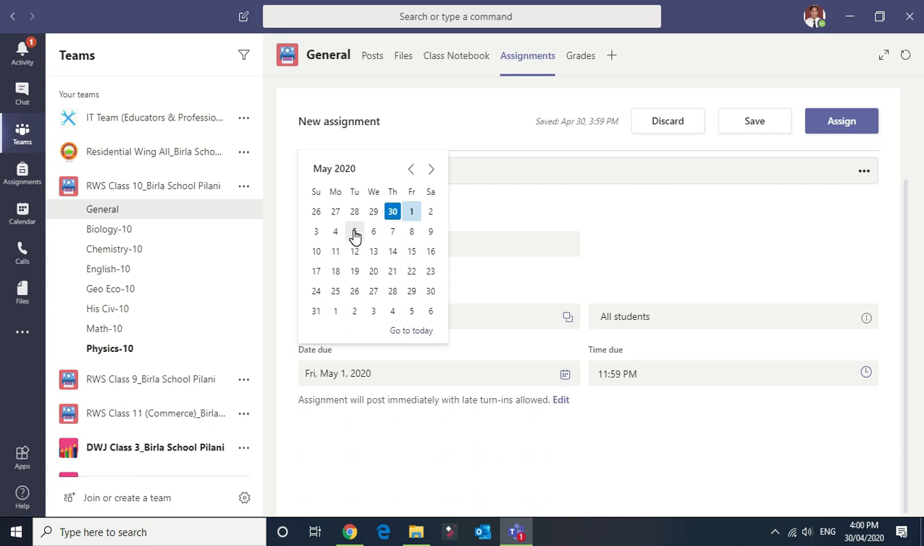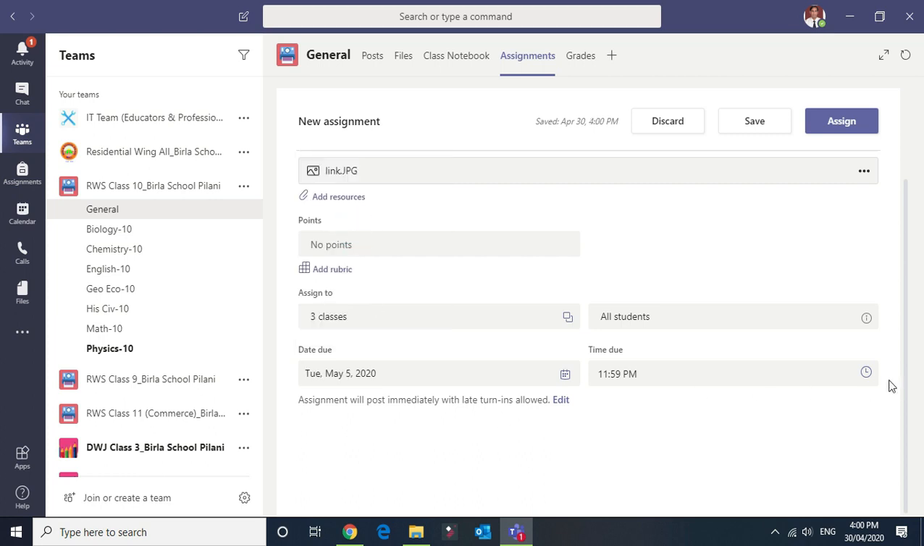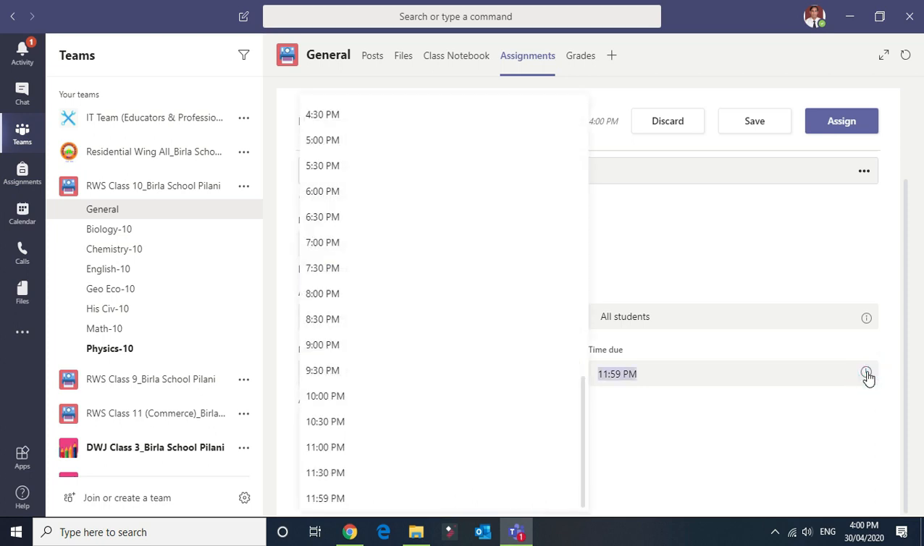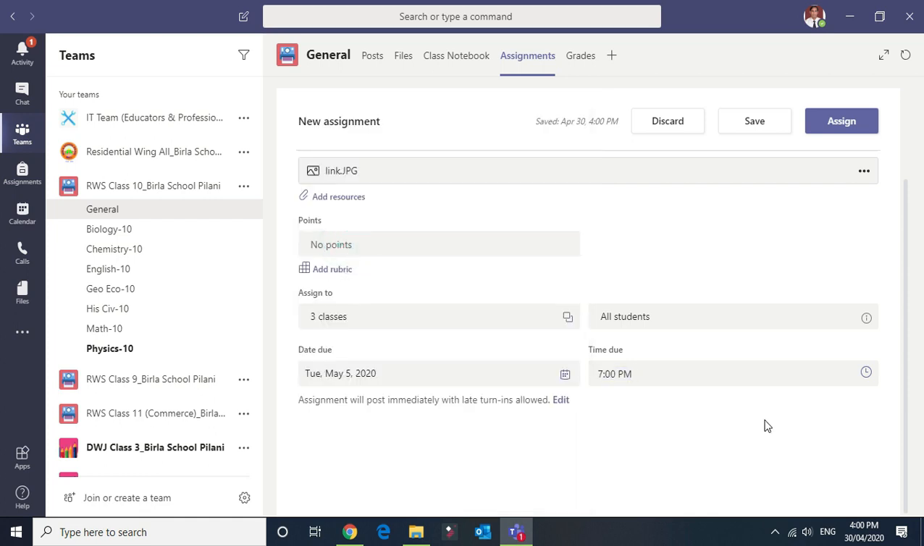set the due date on which you want the student to return it. Suppose it's Tuesday the 5th. At what time depends on you. Suppose you are free in the evening at 7 PM. After 7 PM on that particular date, you will check. You set the time and just click on the assign button.